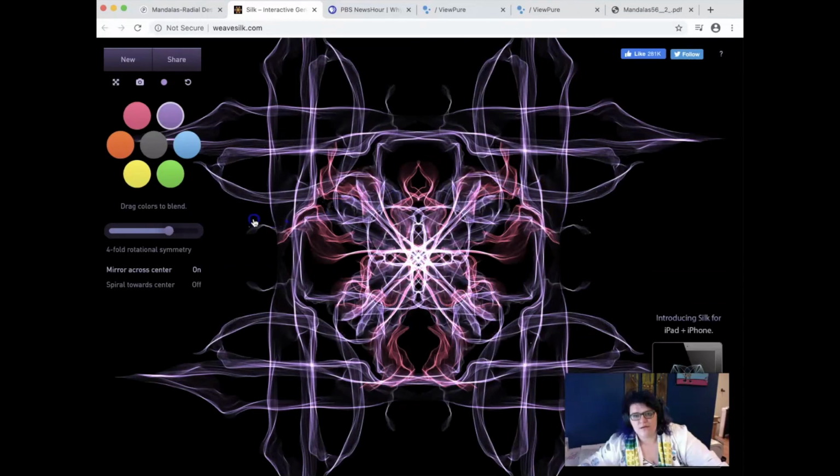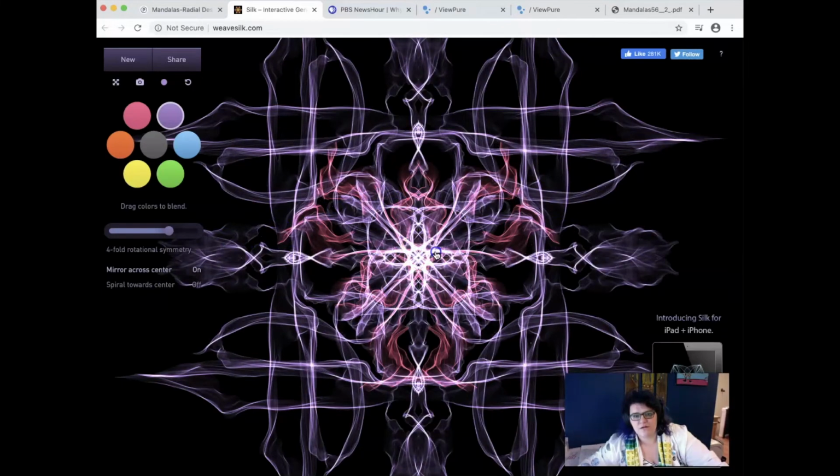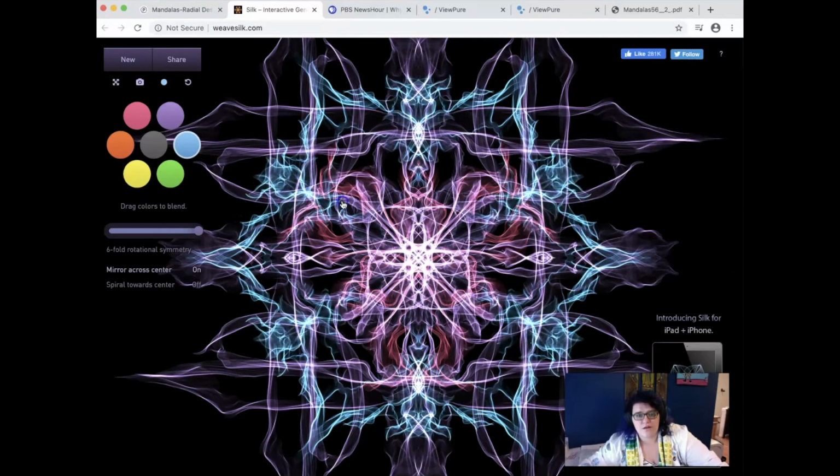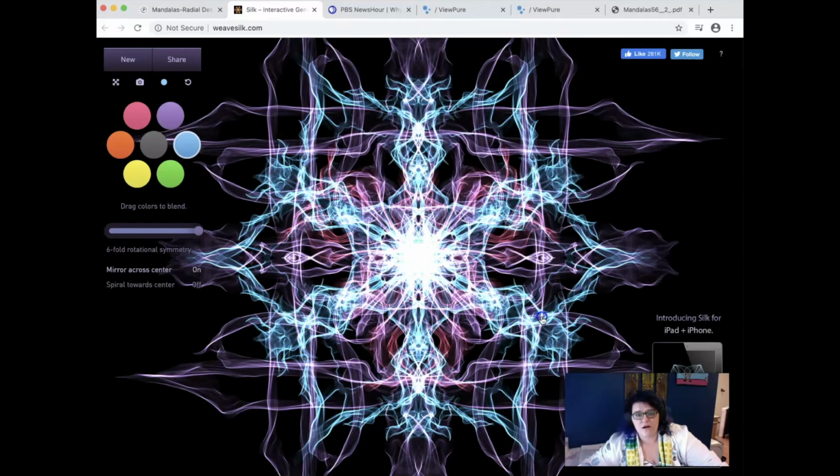And all I'm doing is moving my mouse around. I like that. I'm going to add some blue. Let's see, how many can I get at the most? 5 fold rotational symmetry. All right. So this is an easy way that you can try exploring some of the beauty of having radial symmetry as art.